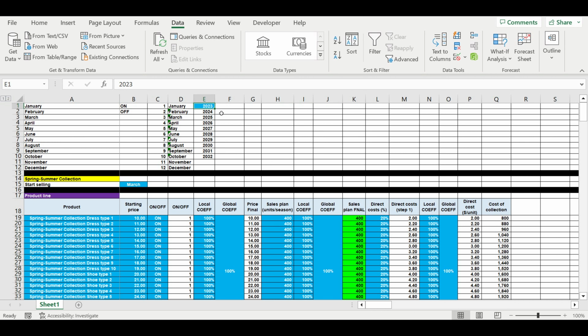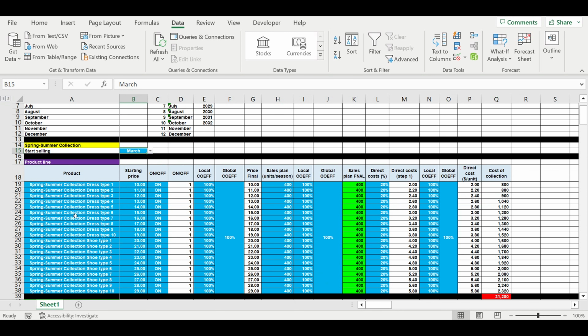First of all, we are setting up the first year of our projections. Then we have two collections, and here we specify for the spring-summer collection when we start selling it. For example, it is March, we can set up another month. So here we're setting up the first month for the revenue from the spring-summer collection. Then we're setting up the list of product lines for the spring-summer collection. This is the pricing. We can switch on and off product lines and product items from calculations.